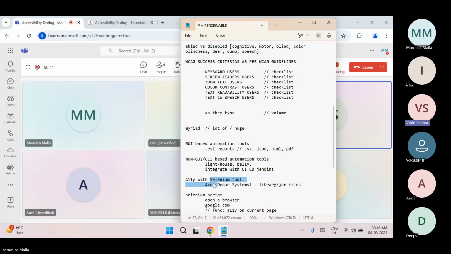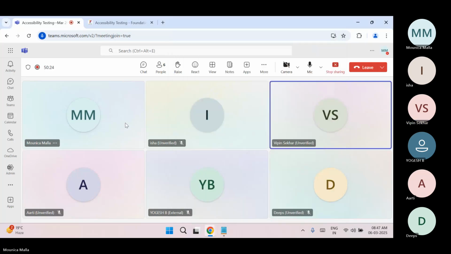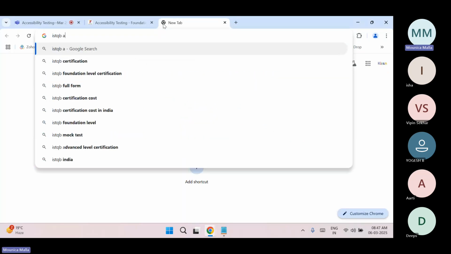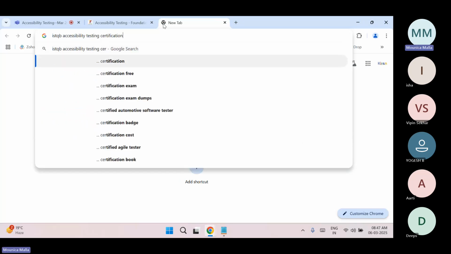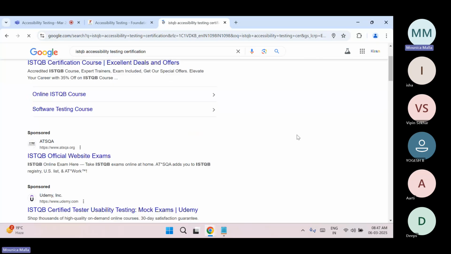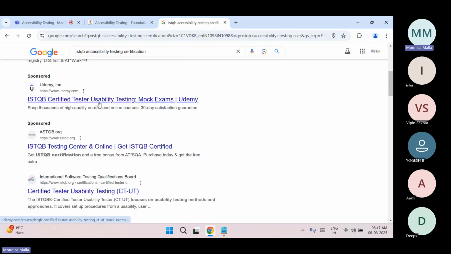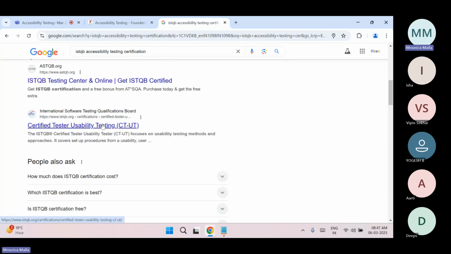Yeah, hi Kiran, I have a few queries actually. Would you suggest any certification on this one, which we can simply clear so that it will give an edge when we go to the job market? See, there is an accessibility testing course from ISTQB. So this is the one that I can recommend. Okay, this one, certified tester usability testing. Okay, here you can see this is the one.